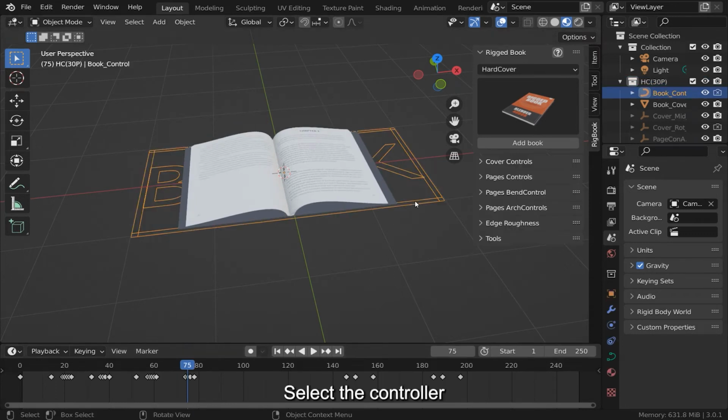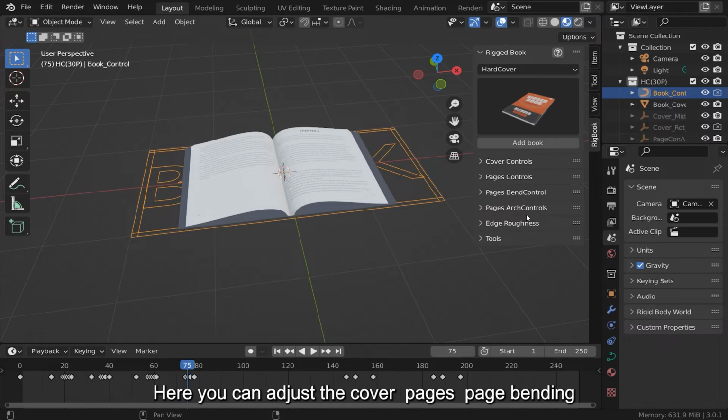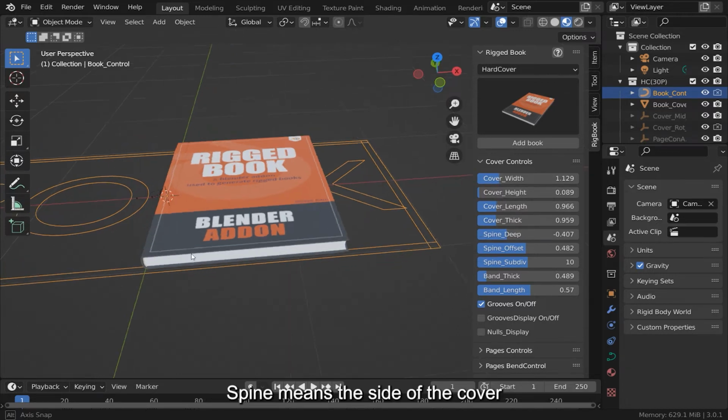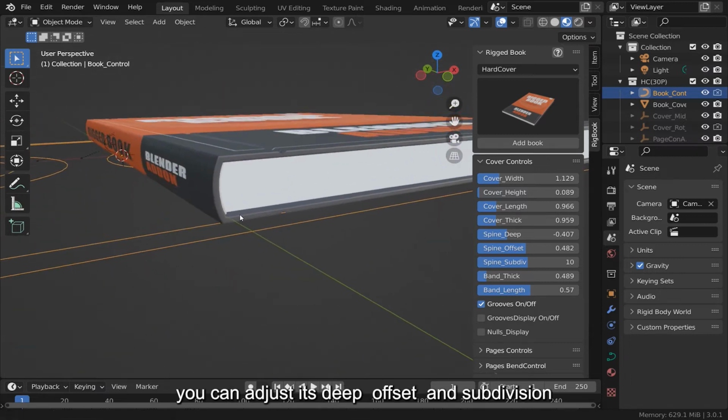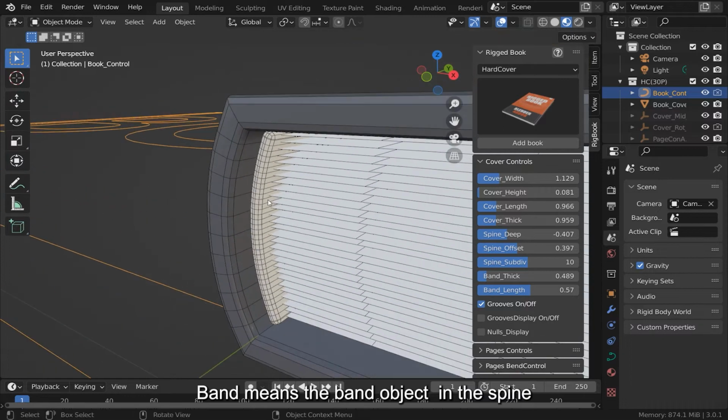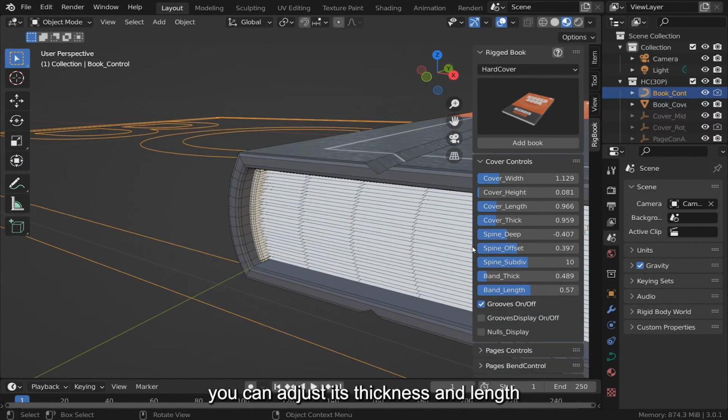Select the controller. In the sidebar you can see the control panels. Here you can adjust the cover, pages, page bending, arch, edge roughness and other parameters. In the cover control panel, you can adjust the cover's width, height, length, thickness. Spine means the side of the cover. You can adjust its depth, offset and subdivision. Band means the band object in the spine. You can adjust its thickness and length.